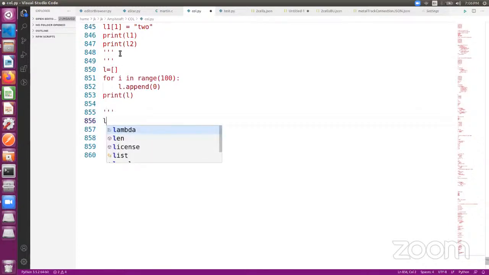just put L is equal to, see if I give 0 within square brackets, it becomes a list with a single element 0. And I just put a star and then 100. Here this star is called the repetition operator. So this will repeat the 0 100 times.